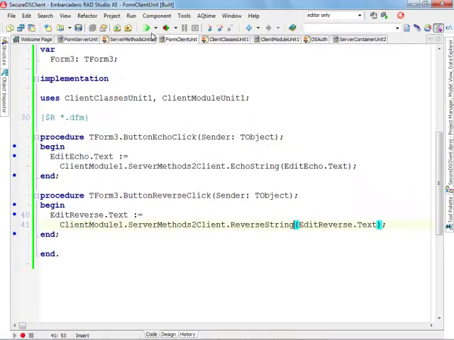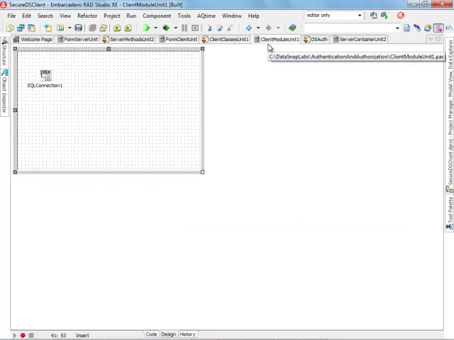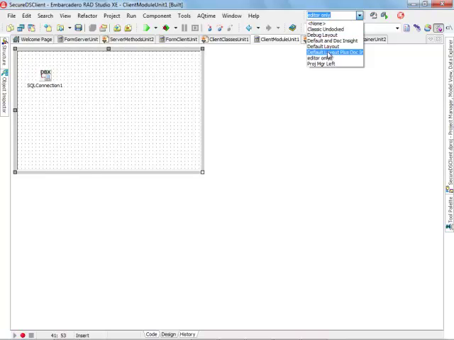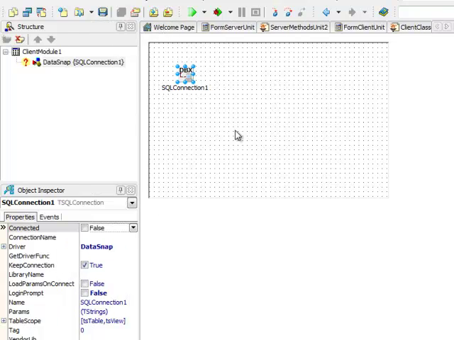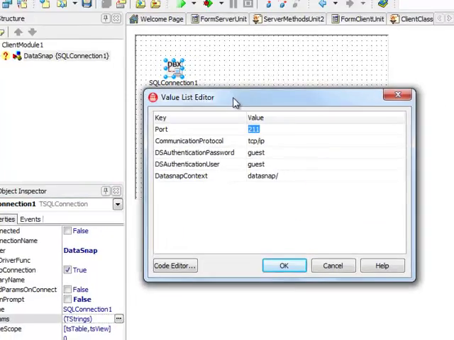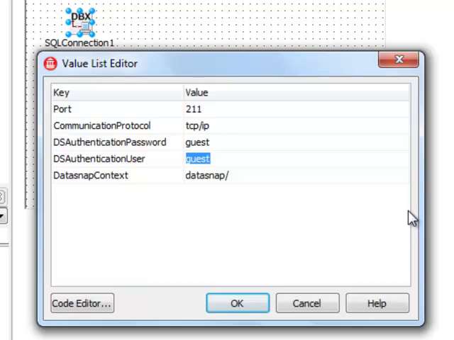Okay, let's stop this application and have a look at where the wizard has stored the values that we entered while adding a DataSnap client to our client project. Inside the client module unit, I'm going to go to the default layout, there is a SQL connection component that was added by the wizard. If we open its Params property, we can very quickly verify that all the information we added via the wizard is here: the selected communication protocol, which is TCP/IP, and the user and password that we have entered.